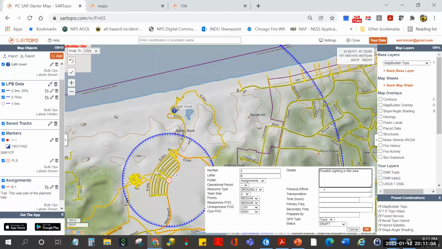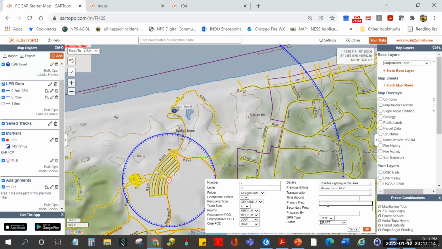Possible sighting in this area, previous efforts. Lifeguards on an ATV ran through this area that I'm going to select. I'll put in my FreeTop maps 1. County fire, prepared by M. Bell. And I'm going to make this one prepared.